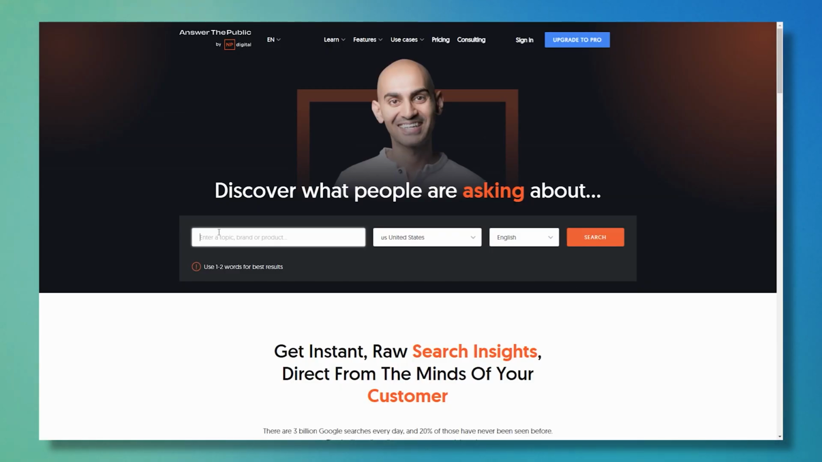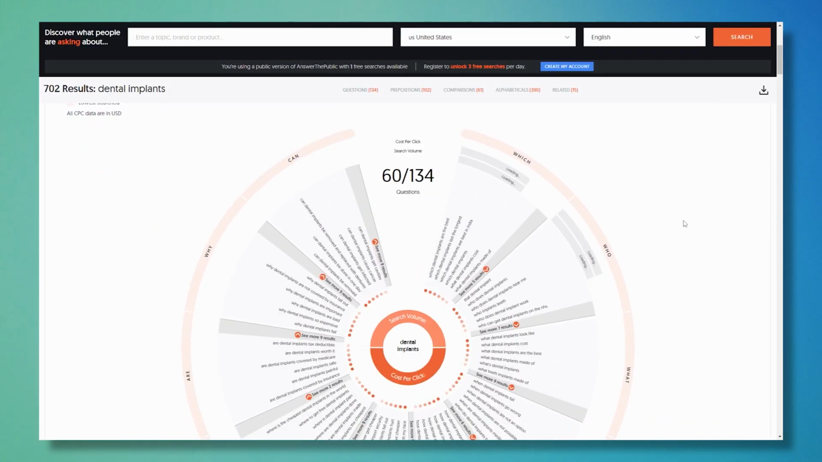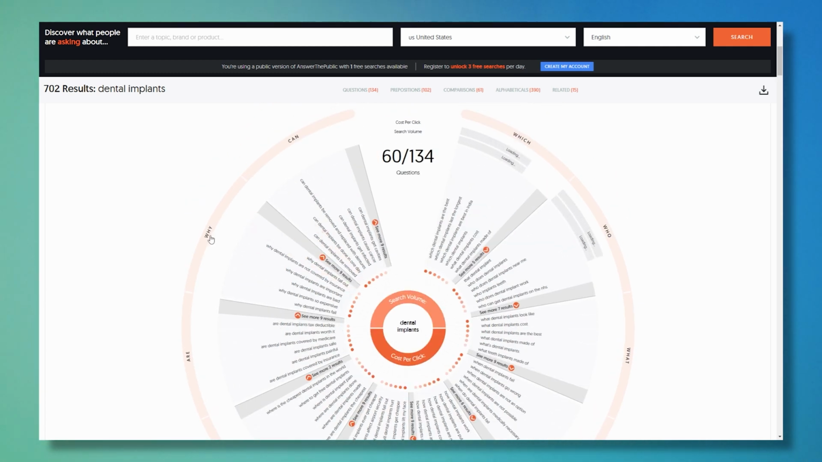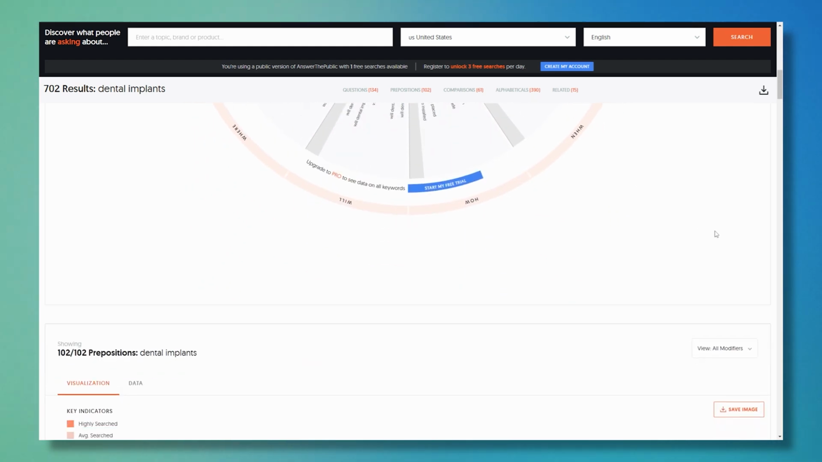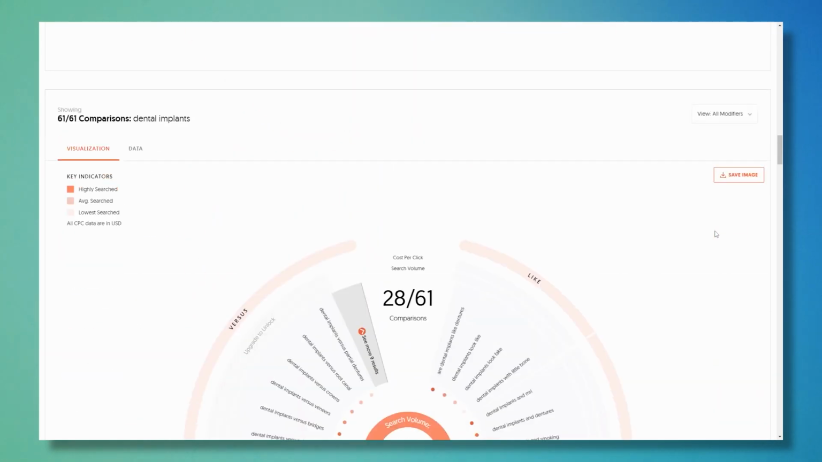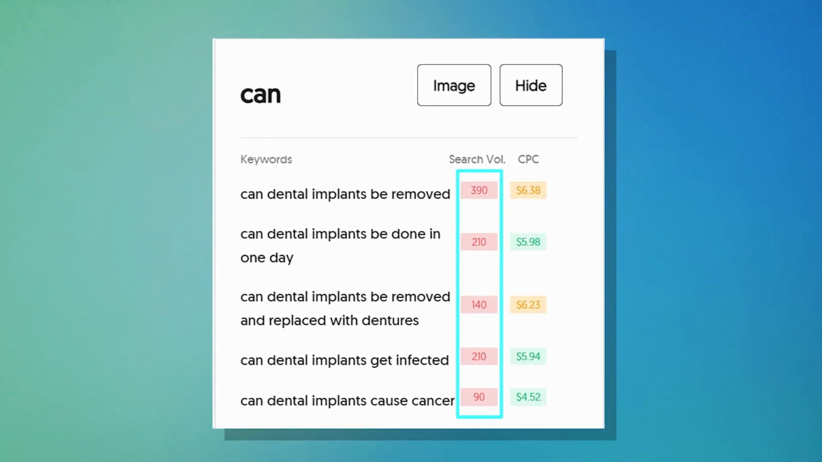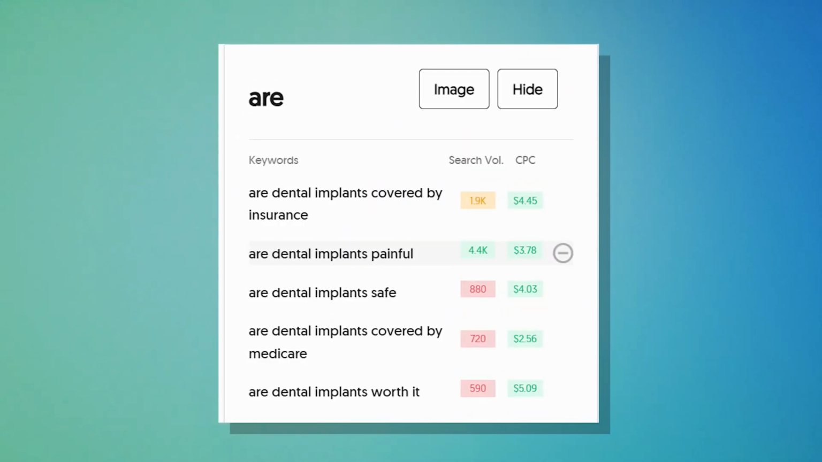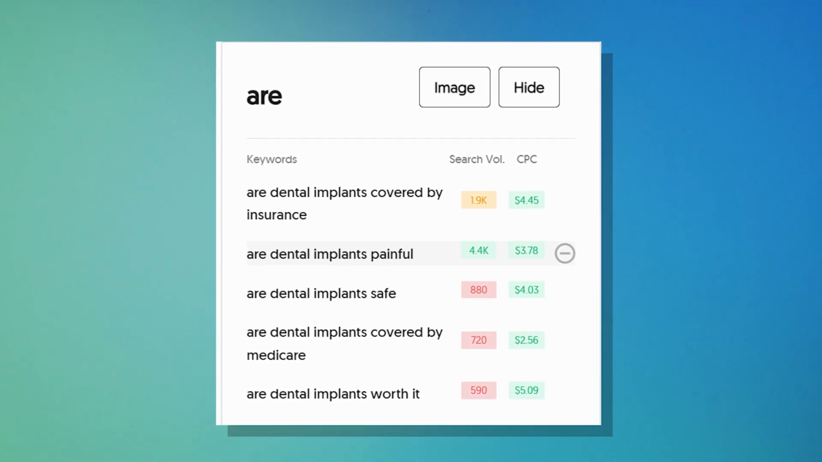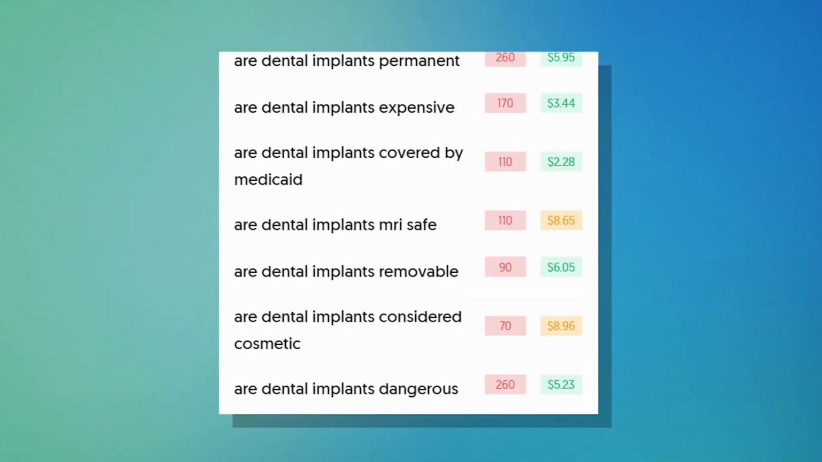Looking at Answer the Public, you could search for a keyword like dental implants, select your country and preferred language, then hit search. Once that is done, as you scroll down, it will provide you with the who, what, when, where, and hows of the many questions potential patients have, and it also ranks them in terms of volume. This avoids you trying to answer questions that are extremely low in search volume. As you can see here, there are so many questions that people have beyond simply searching dental implants.